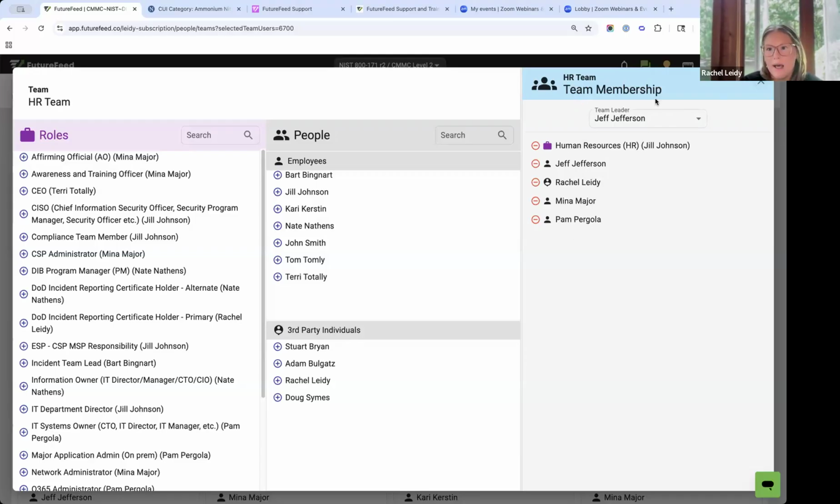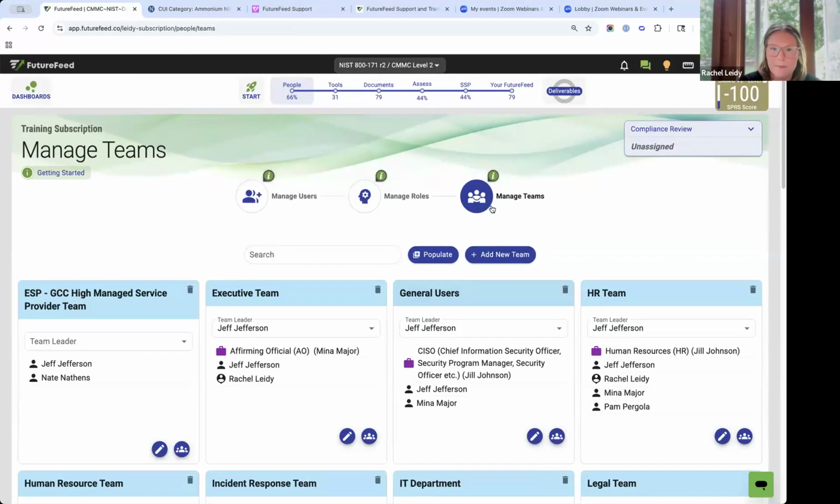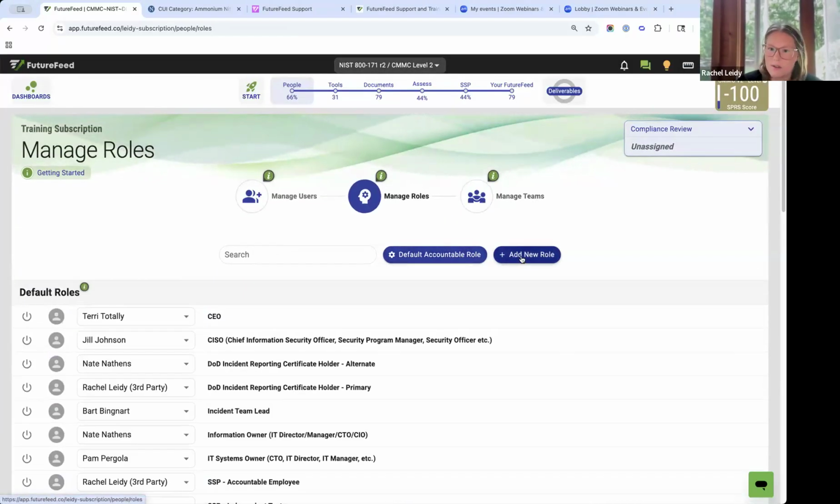So now anybody who's part of this HR team will see all of the responsibilities assigned to that team. So personnel onboarding, offboarding, access requests, the personnel screening, the typical requirements that HR implements or enforces in the company. Now they're going to see all those assignments of responsibility. Okay.